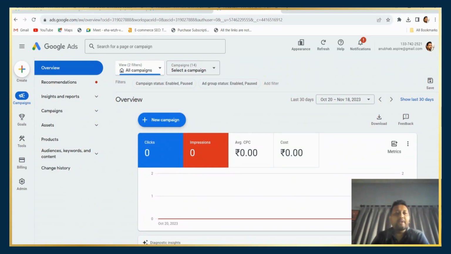Now, when you're creating your first campaign, it's very important to understand what your objective is, what your goal is, right? So we're going to create a search campaign to make you understand how things work. In the next video, we'll go over how to create a video campaign, which is a YouTube campaign, right? So let's start with the search campaign first.